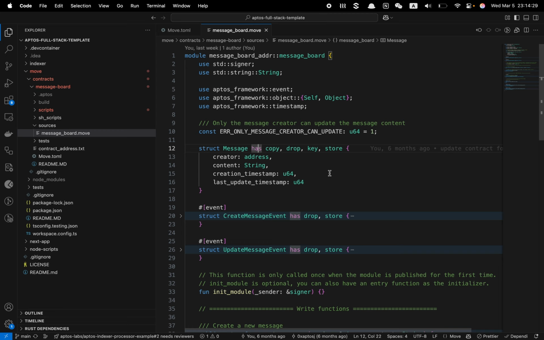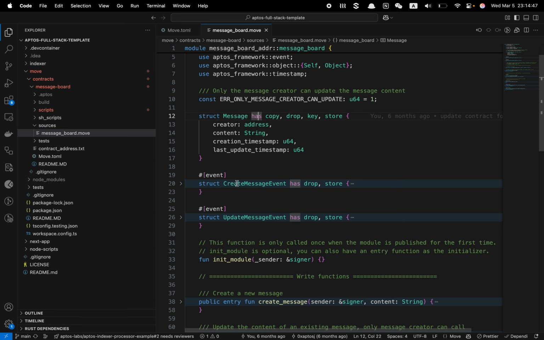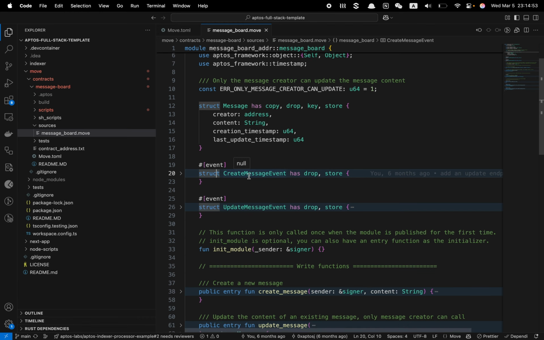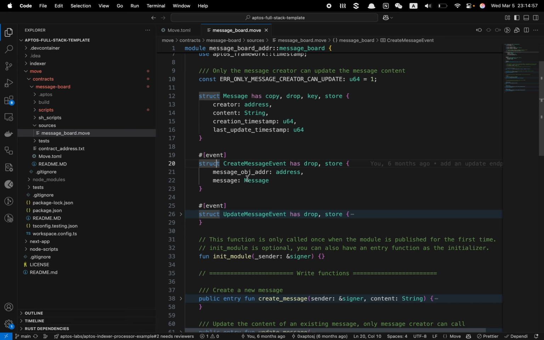And the downside of that is when data is stored distributedly, it makes it more complex to read the data. That's why an indexer is more common on high performance chains like Aptos and Solana. Then since we need the indexer, we also need to define the event. This event will be emitted when the write function is called.